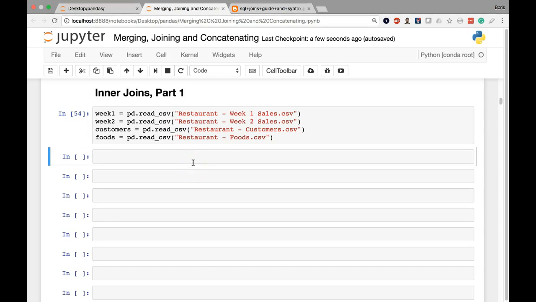Alright, in this lesson we'll dive into inner joins in pandas. Now, an inner join merges two datasets based on commonly shared values. So if you're not familiar with SQL, I wanted to give you more of a visual representation so this makes sense before we dive into the actual pandas code.